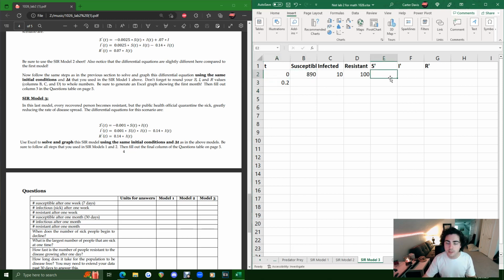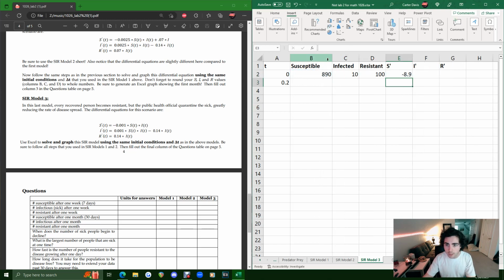And then we want to input these S prime, I prime, and R prime equations. So let's demonstrate. We'll do equals negative 0.001 times, again, just S times I. We hit enter. I'm going to widen this. We'll do I prime, so positive 0.001 times S times I minus 0.14 times I. Hit enter, and then R prime's the last one. We just have 0.14 times I.